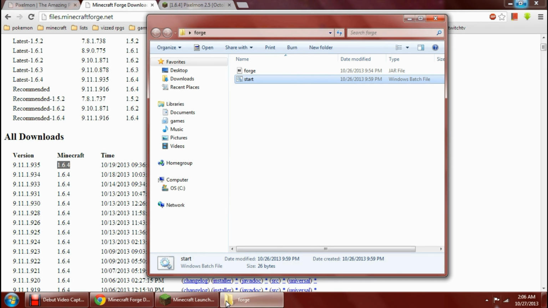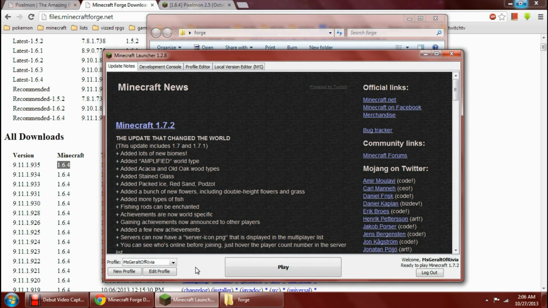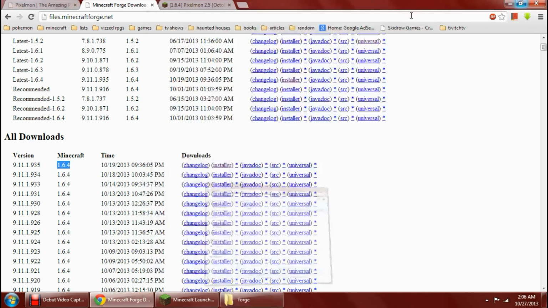Simple. Now what that does is Forge makes itself a little profile on here. You see you have whatever ones you want, you can make new ones, but Forge makes one named Forge, and that's the one you'll be using to run Pixelmon. So after you get Forge downloaded, you'll need to get the actual Pixelmon mod.